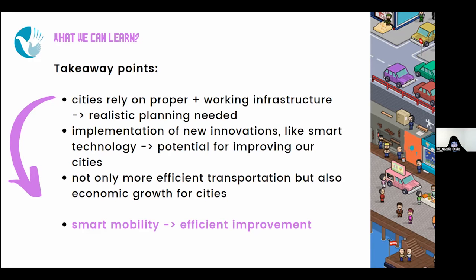So the main takeaway points, very general with examples, are that a city relies on proper and working infrastructure. So realistic planning is needed, like we witnessed with the example of Ludwigshafen. The implementation of new innovations like smart technology brings potential for improving our cities, as we have witnessed with Jakarta and Tokyo, for example. Not only can transportation be made more efficient, but it also grants economic growth for the cities.